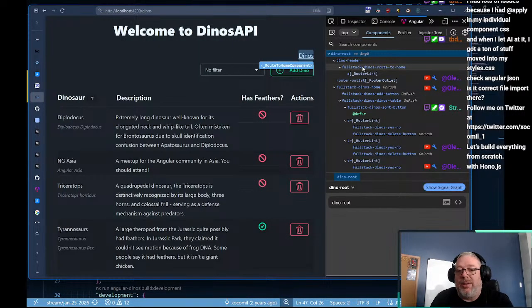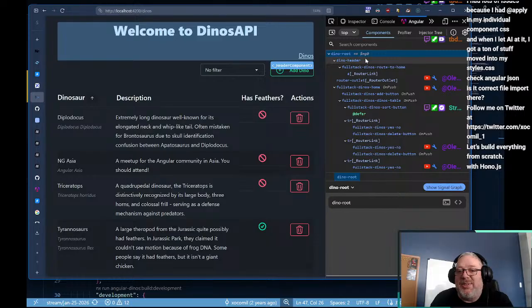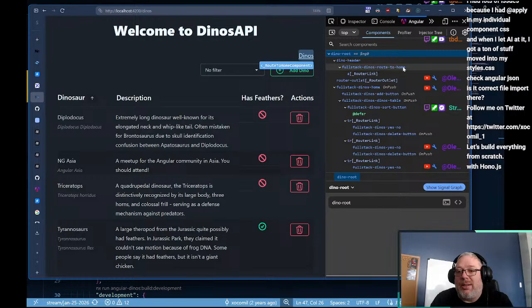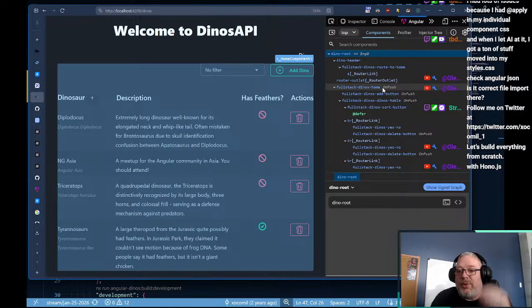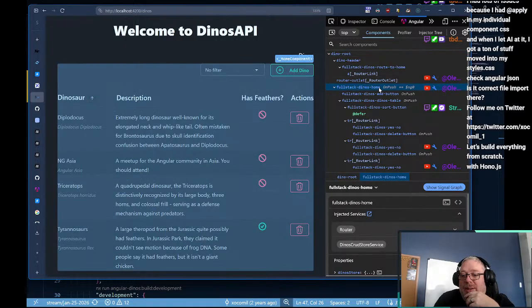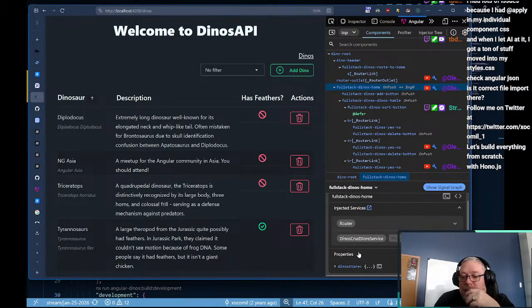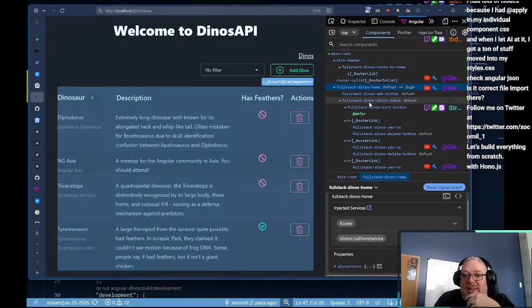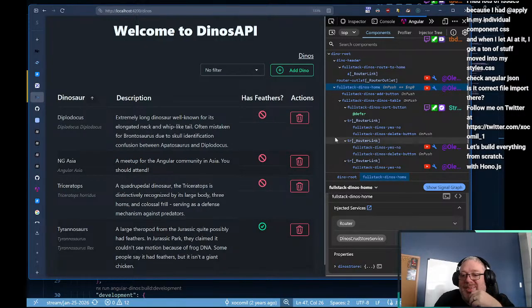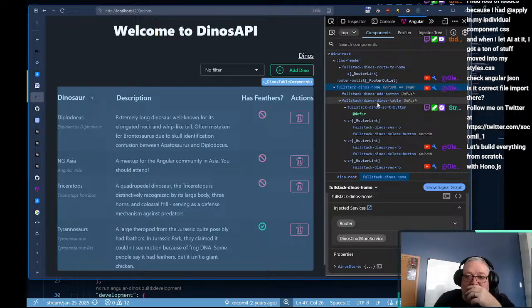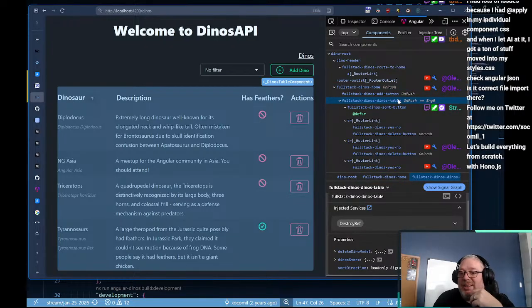So here's our header. It seems to be okay. Our route to home seems to be okay. The full stack dynos home, that seems to be okay. The add button looks okay. Our buttons have good stuff going on, but the table, the full stack dynos table, is what we want to take a look at.